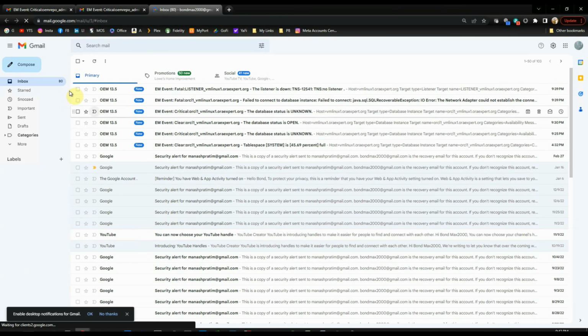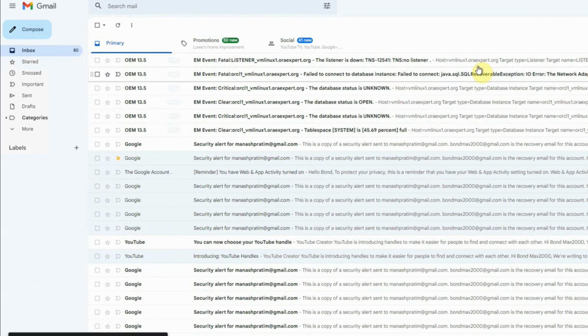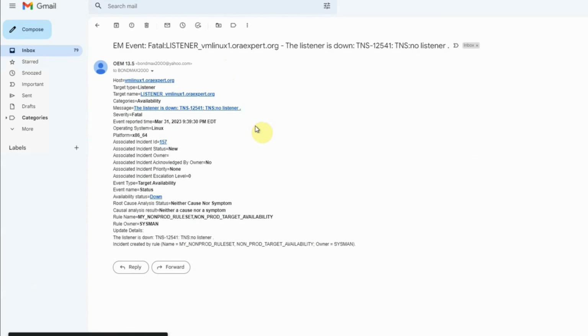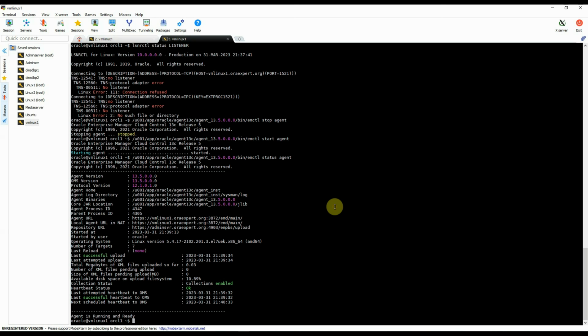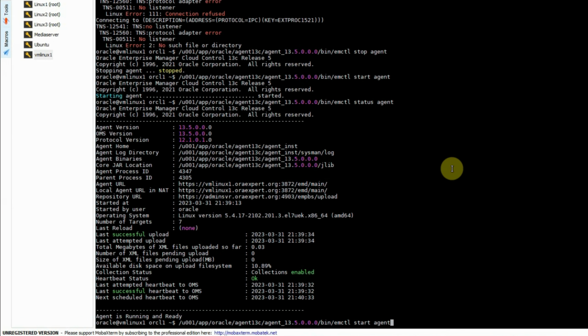Now let's go to my personal email inbox, where at the top of the inbox I can see there is a listener down alert email. Click on that and we have all the details about the event. Now we will bring the listener up and we'll see if we are able to receive a corresponding clear email alert. Let's go back to the SSH session to the server and execute the lsnrctl start listener command.